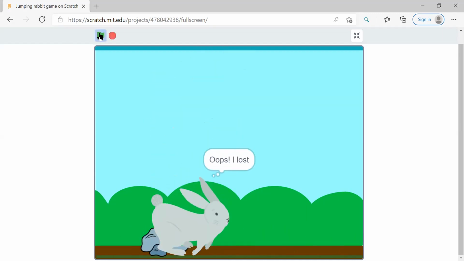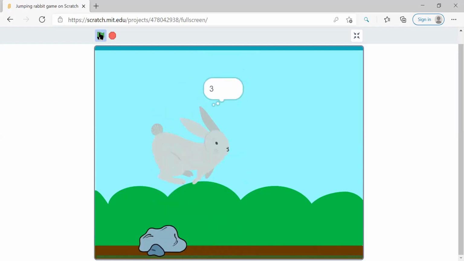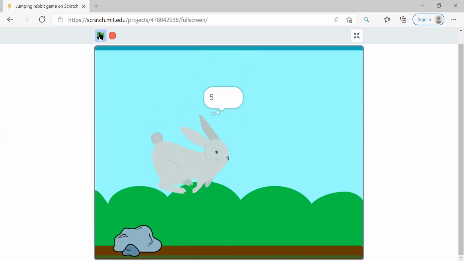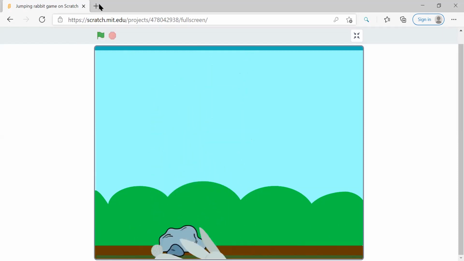Oops, I lost because I reached very high. Okay, 1 point, 2 points, 3 points, 4, 5, 6 points, 7 points, 8 points, 9 points, 10 points. Oops, I touched the stone and I just lost.